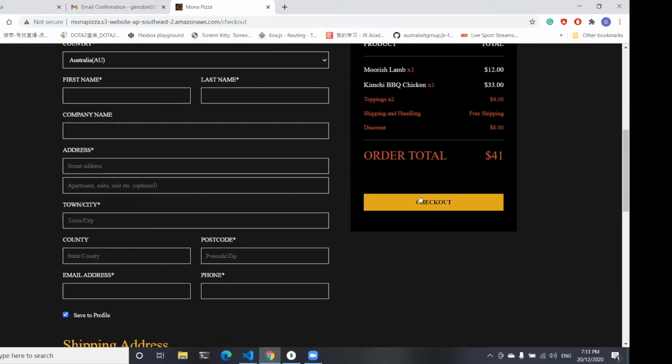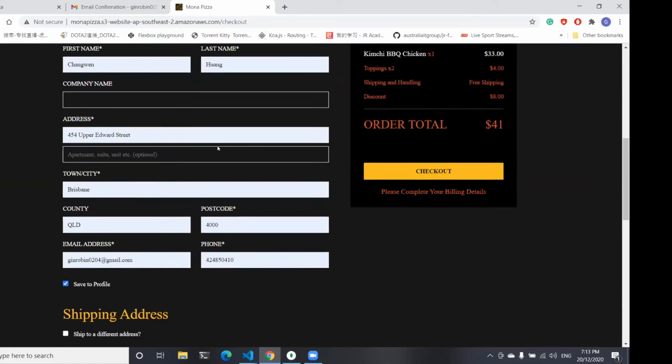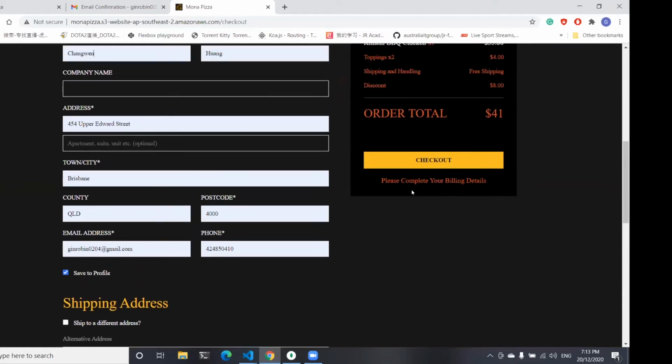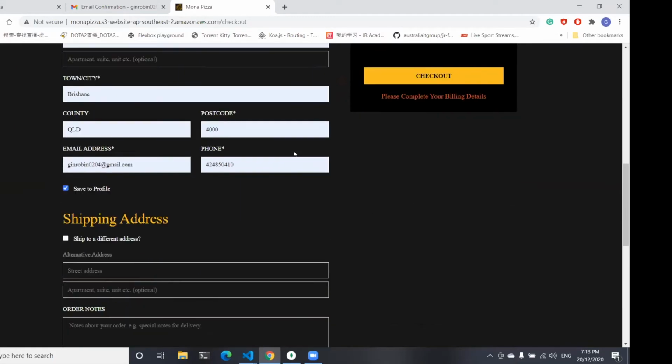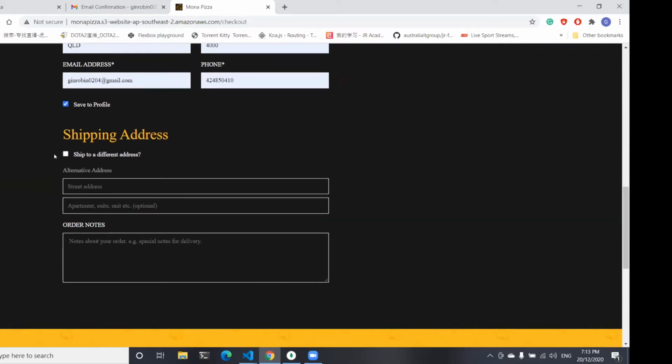You cannot check out directly because you have to fill all those compulsory fields. Remember to save your profile, otherwise you won't be able to read your information from the profile. The shipping address is optional. By default, the billing address would be the address that delivers your pizza, but if you choose to use the shipping address, it will go to a different address. And you can also add some special notes, like less salty for this one.